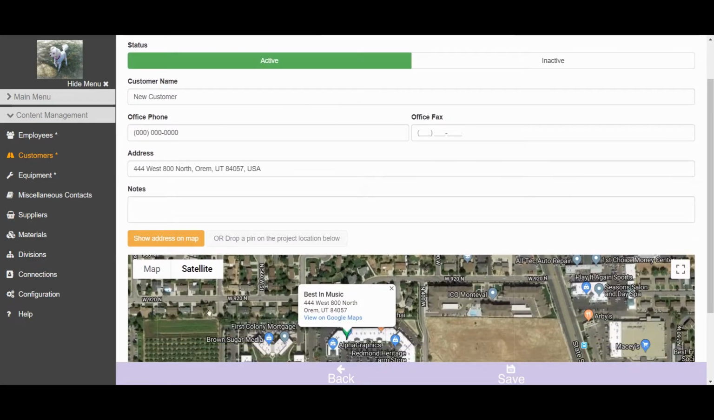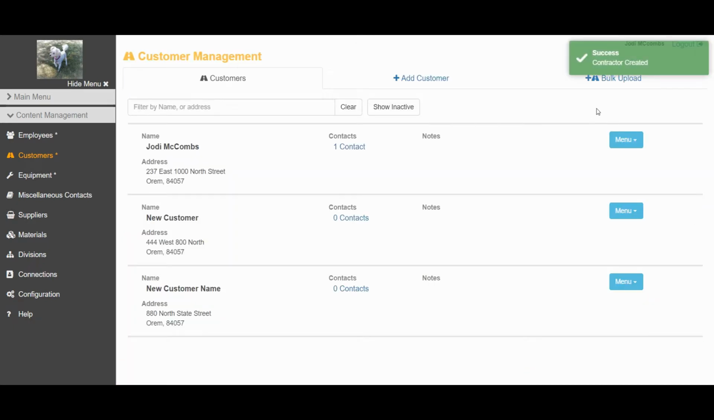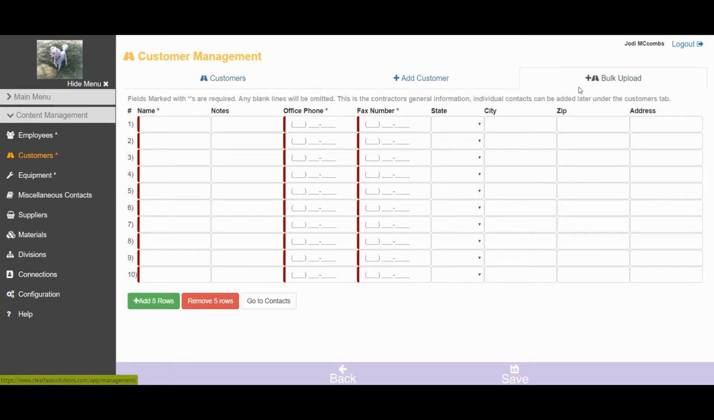You can add notes, and when you're finished, click on Save. You can also add customers in bulk. Go up to the top right corner and click on Bulk Upload.